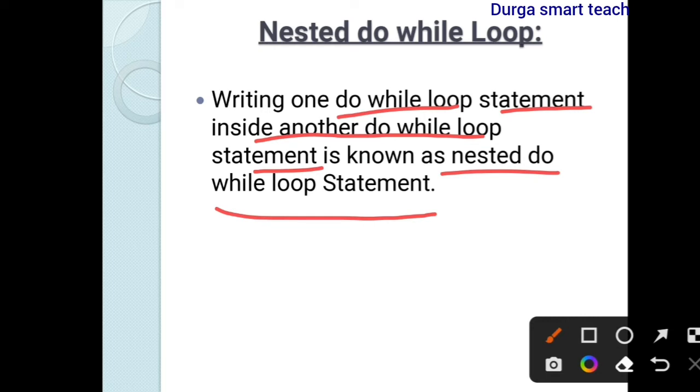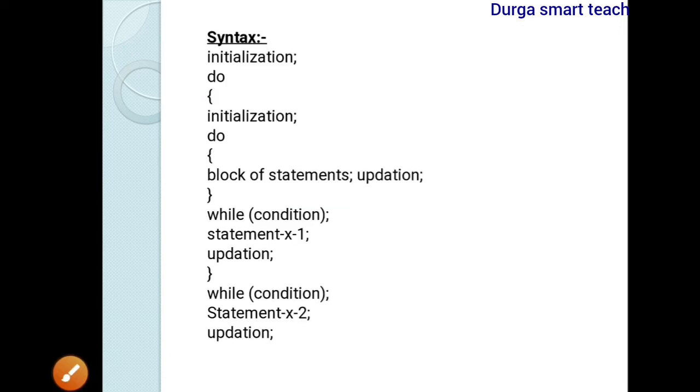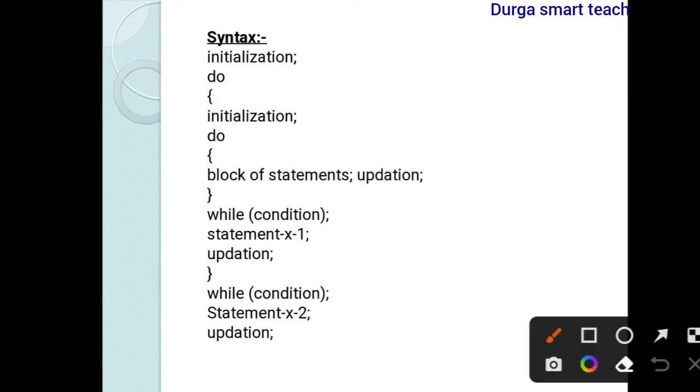So it is not, if the condition is false, the statements are executed in a do while loop at least one time. Let's see the example. It also contains three specifications: initialization, condition checking and updation. So first initialization, I am initializing i is equals to 1, j is equals to 1. Okay, so this is initialization, do, again initialization, do, then block of statements.